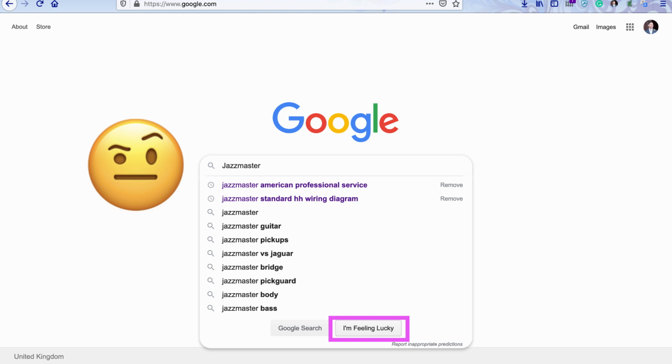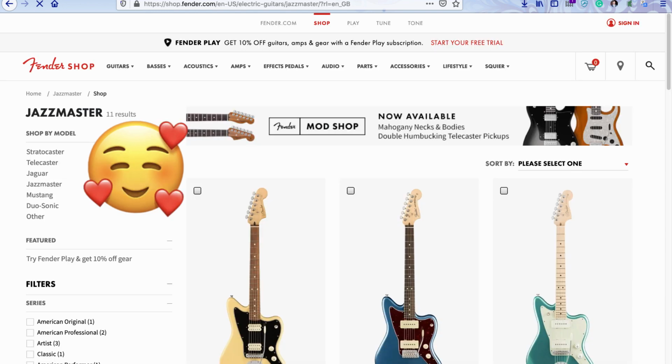I go onto Google and type in Jazzmaster. Hey, there's my previous results. I've got common things. I'm going to hit the I'm feeling lucky button. Well, what is that? I'm feeling lucky that Google can give me the answer I want in one click. I click it and wow, I'm on the Fender website with every model of Jazzmaster that I can buy right now. That's a good answer.